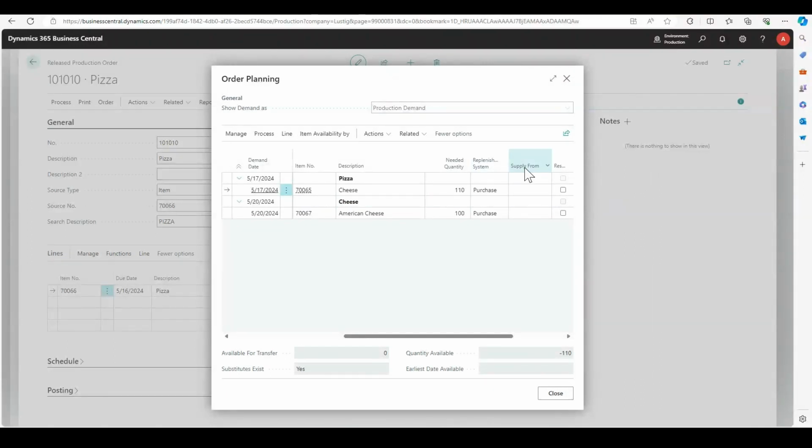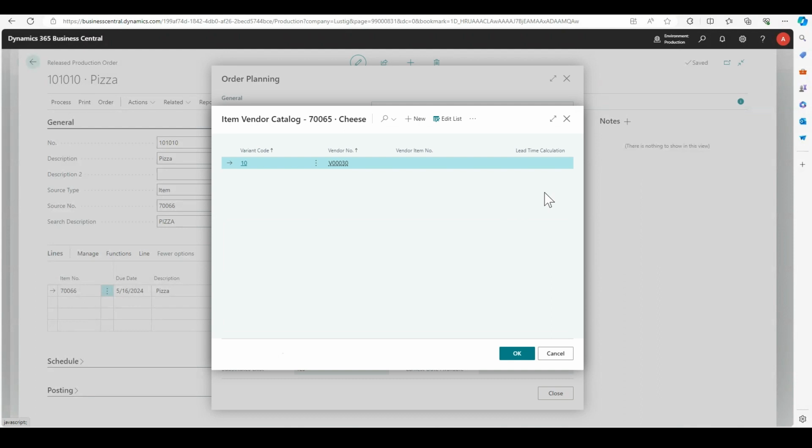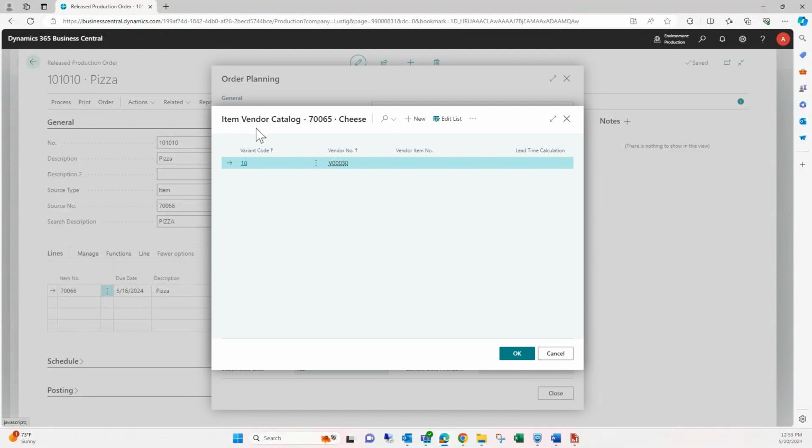From here, you can see the supply from field, and we could pick the vendor that we need to buy from for this standard cheese. Brings up the item vendor catalog. This is essentially a list of vendors that supplies this item, which can be set up on the item card. In this case, I've set up this vendor, so I'm going to click OK.